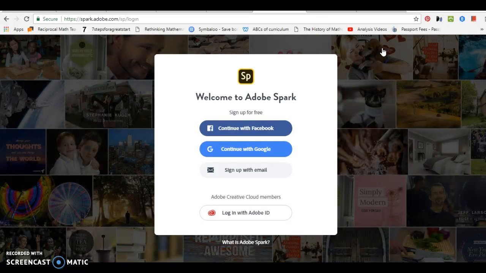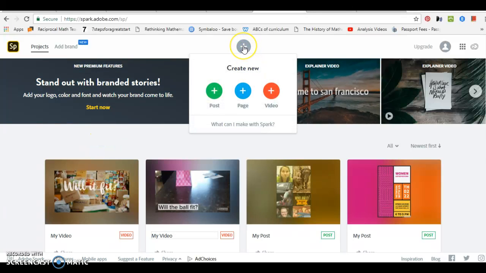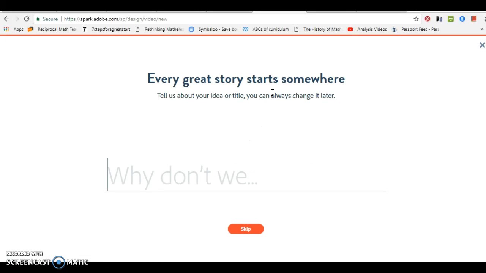I already have one. And it'll give you a choice. You can either sign up with Google or Facebook or with your email. I did it with Facebook, so I'm just going to click on that. And then since we are creating a video, we will go up and hit this plus button to create something new, and we'll press video.